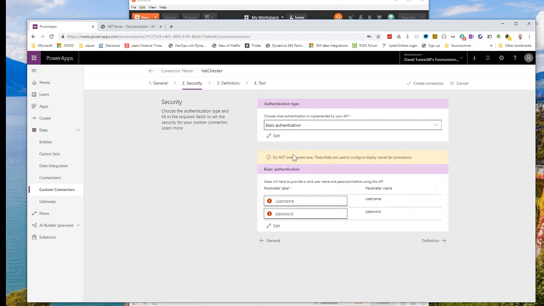So we already know that this is basic authentication. This is not asking us for the username and password at this point. This is just for the field names. So we'll put in here user, and we'll put in here password, so we can move on to the next step.